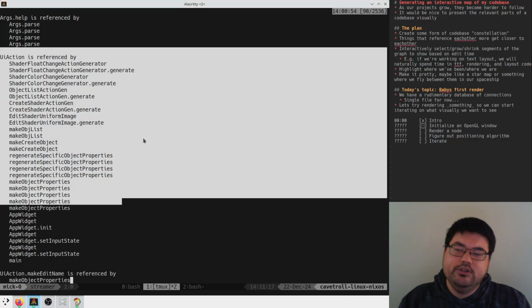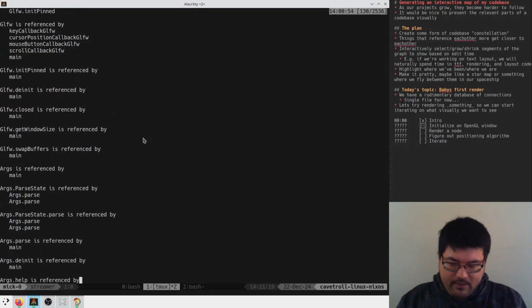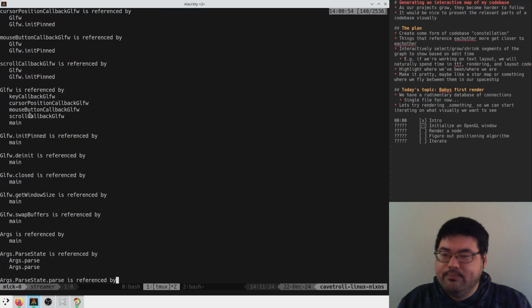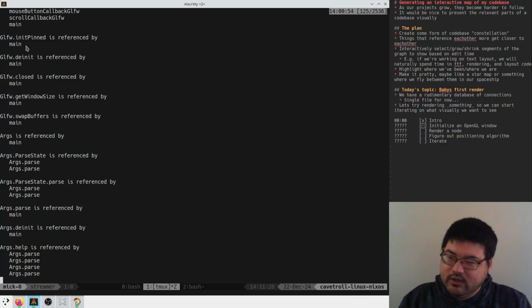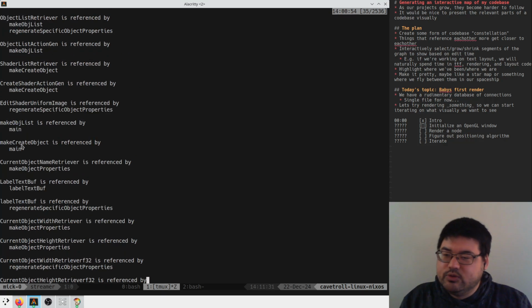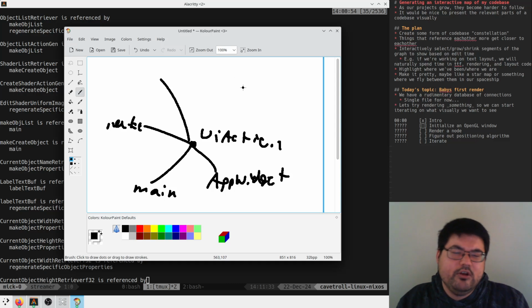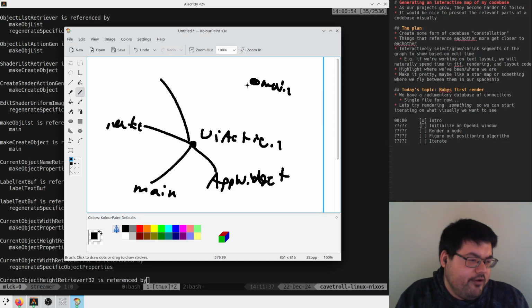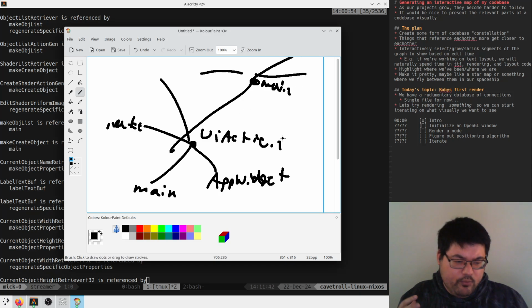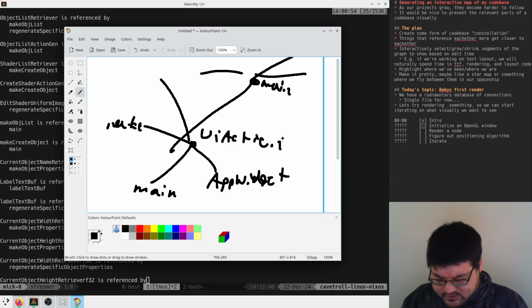The idea is that we want to try to build a map of where these things are connected, right? So we see that a lot of things are referenced by main. Main's kind of in between GLFW, he's in between args, he's in between UI action, he's in between make object list, create object list, right? So we're hoping to see that main is in the middle of some graph, and he connects to all of these things, and we just want to lay that out automatically, see what it looks like, and hopefully we can gain some sort of intuition about how a code base looks.